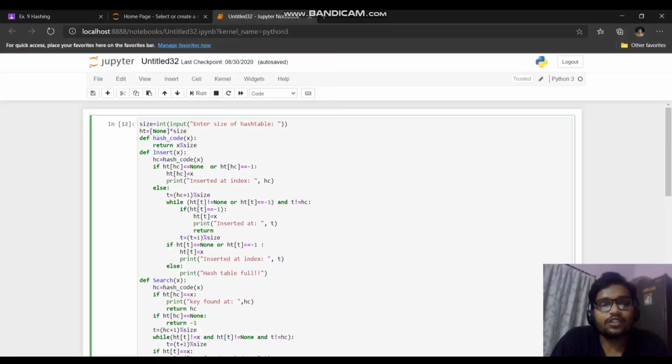So in that case also, we have to insert that element. That's why this is the condition, ht of t equal to -1. Or else ht of t is not equal to none, which means we have to iterate our while loop. In this while loop, we have another condition to check if ht of t equal to -1. In that case we will just insert that x at that t index, print a message called inserted at t index, and return from this function. Or else we will increment this t until we find a proper position to insert our element.